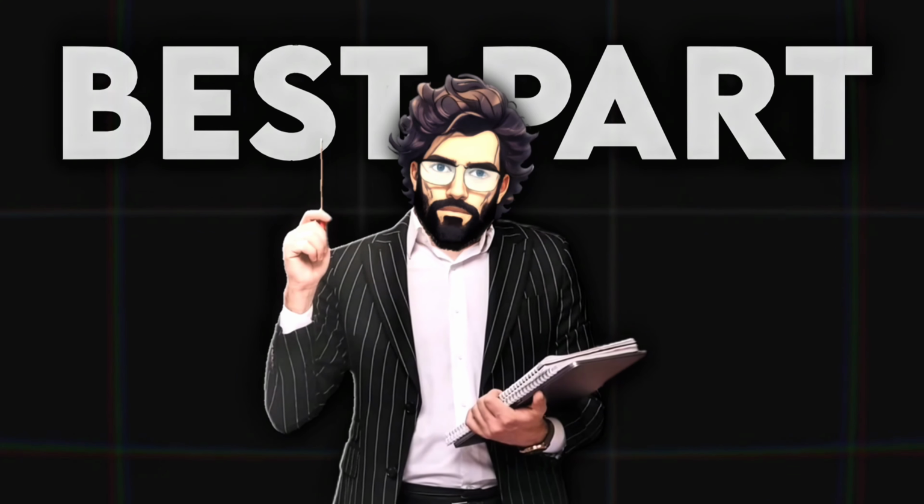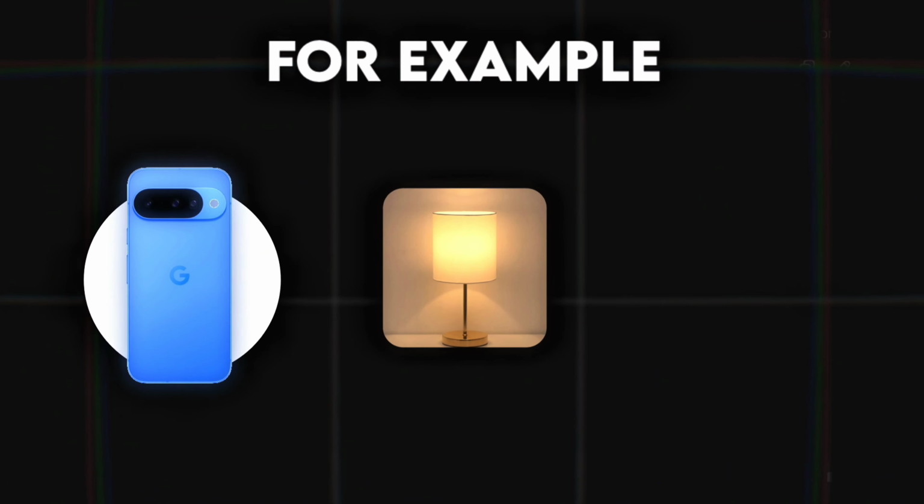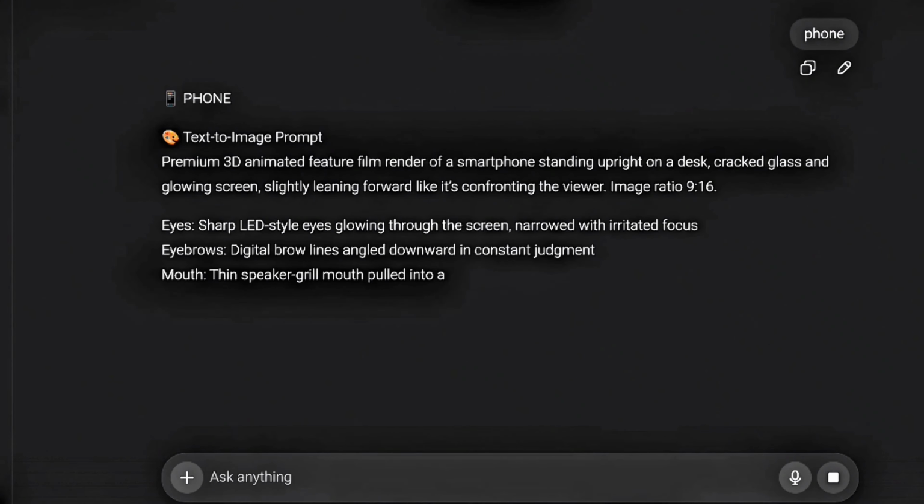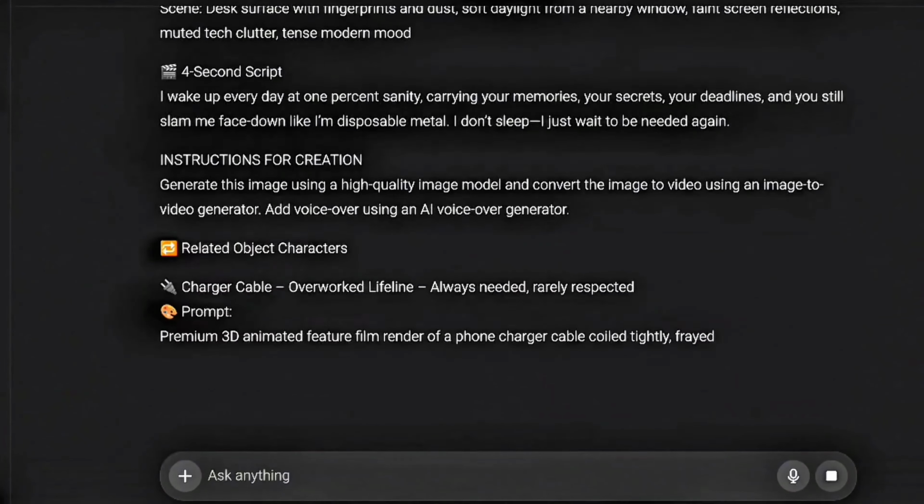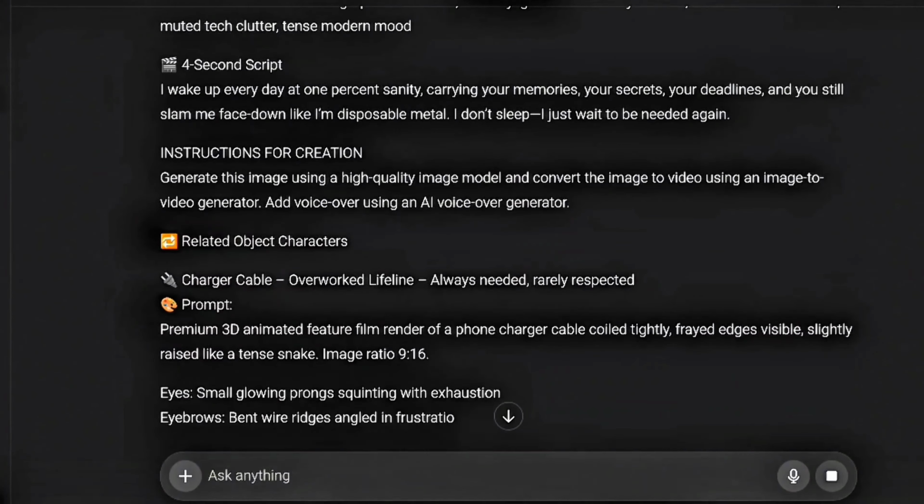So let's start with step number 1, which is the most important step: to create the script and the image generation prompt. For this step, I've already done 90% of the work for you because I created a custom GPT, which you'll find in the description. Just open the GPT and type anything you want to turn into a talking object. For example, a mobile phone, a lamp, a fruit, anything. For now, I'm going to create a video about a phone, but if you want to create something else, just type it in. The GPT will work the same way. It depends on what you imagine and what you want to create.